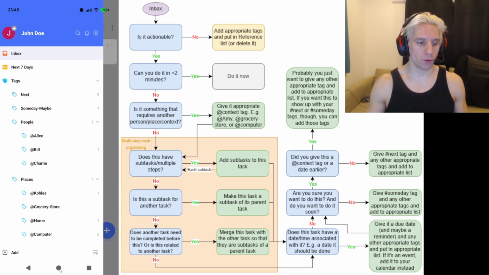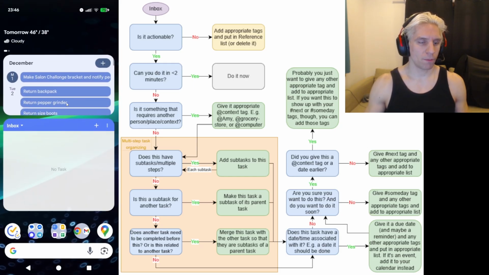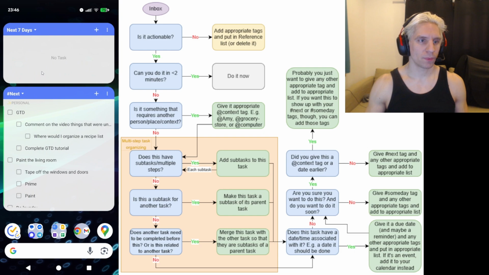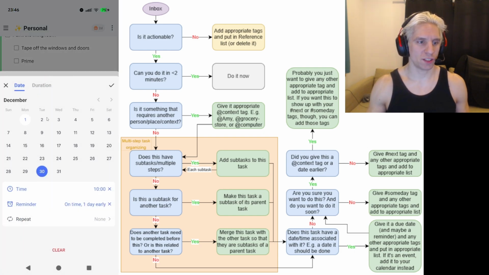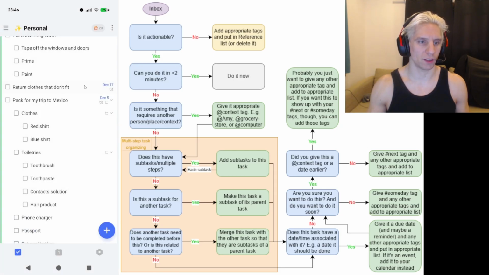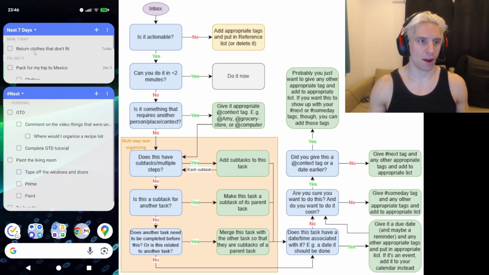Now, let's see what our phone looks like here. My inbox is empty. That's great. My next 7 days, I don't have anything going on in the next 7 days. Let's change this date to something sooner just so that we can see what things would look like if they were in the next 7 days. And now we can see, oh, today I need to return these clothes, and here's some stuff I need to pack for my Mexico trip.